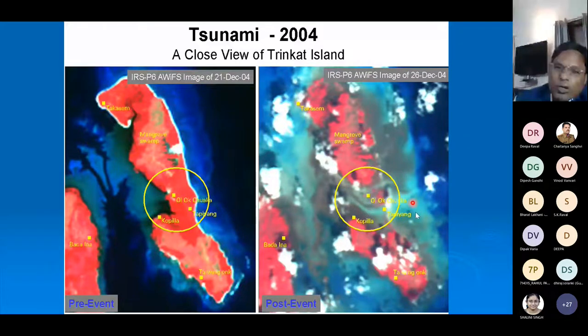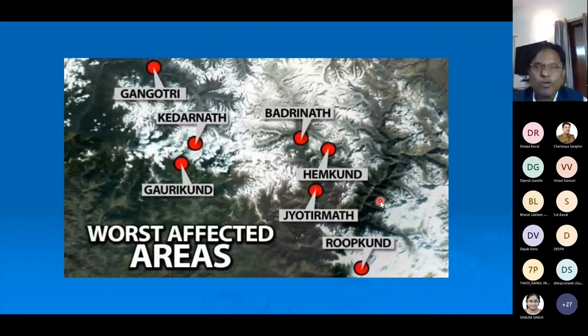So you don't have as clean water as it is in the left image, and it has entered into the land area and created a lot of damage, not only to the land vegetation cover, but to the human being also. So we can find out how much is the loss due to the earthquake when we are talking of the pre and the post images.